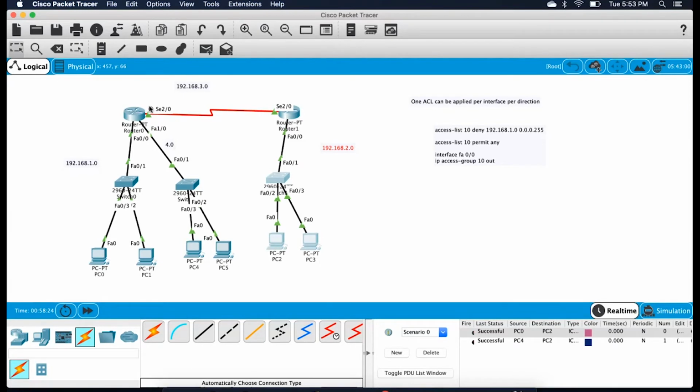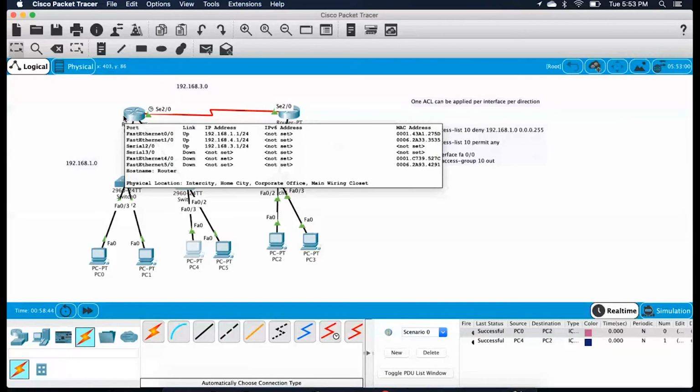Correct? So we need to create a rule that only allows 1.0 people and 4.0 people to access the telnet feature on these IP addresses. Only allow these for telnet. So how do you do that? The access control list will be configured on R1.